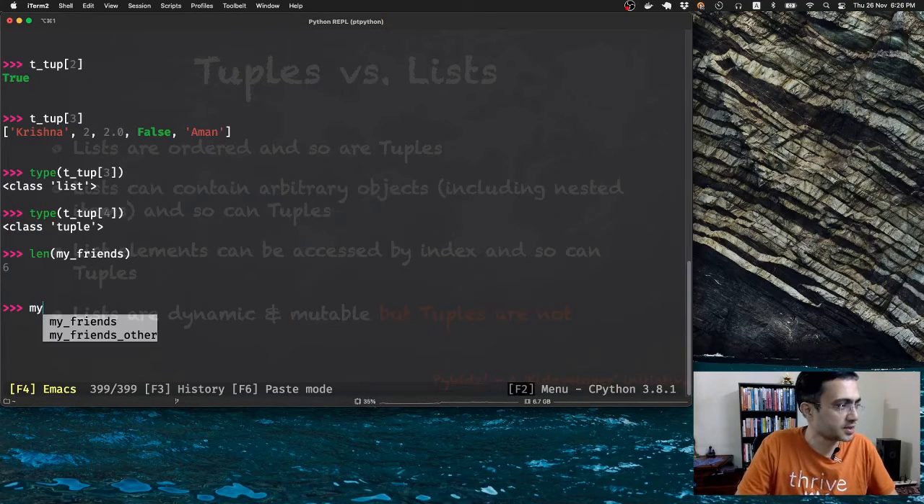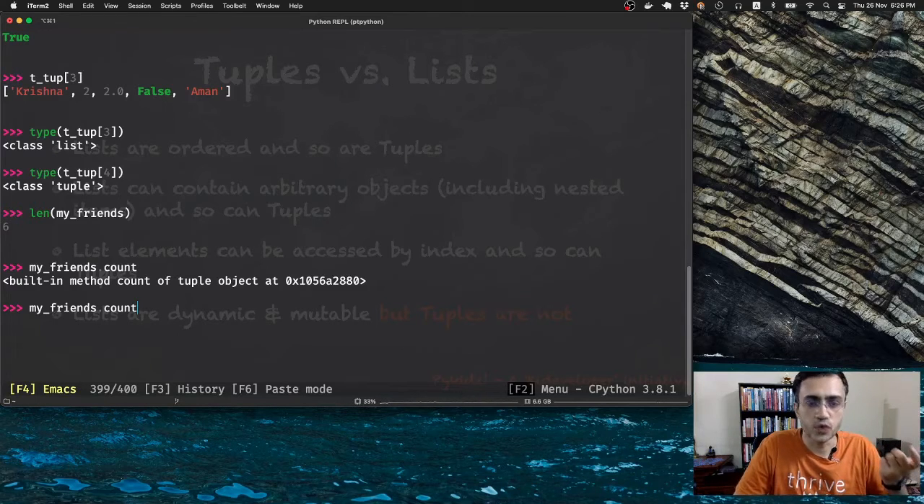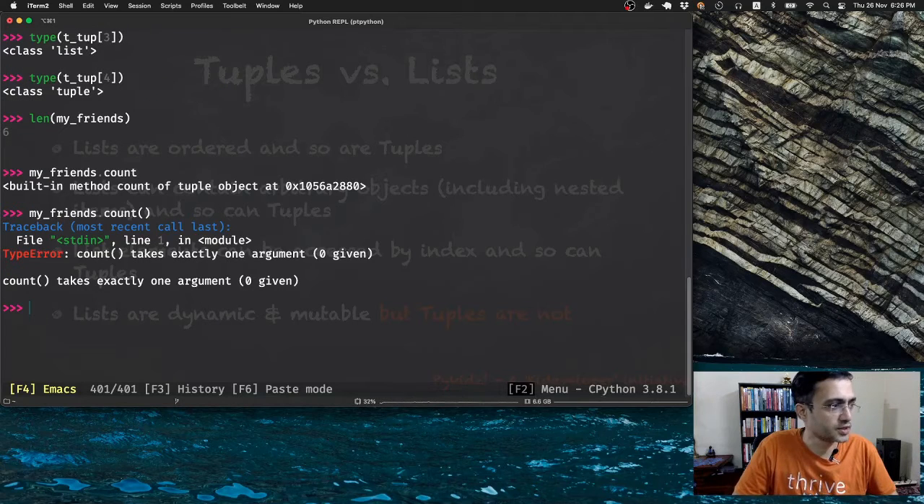Just like list, I have methods in tuples also, right? This is one thing in Python. If you do this, you actually get back the actual method which is present inside the tuple. If you do this, it actually executes it. So here I can't do count. We'll see why we can't do count later on. But let me first look at dir of my friends.